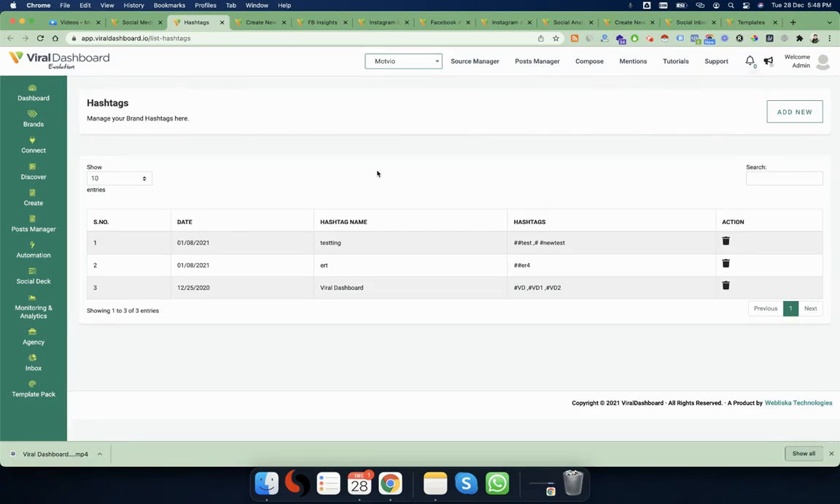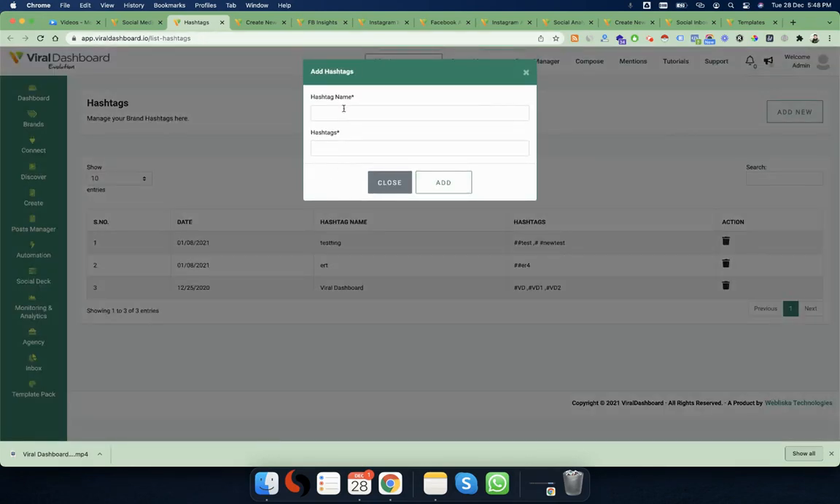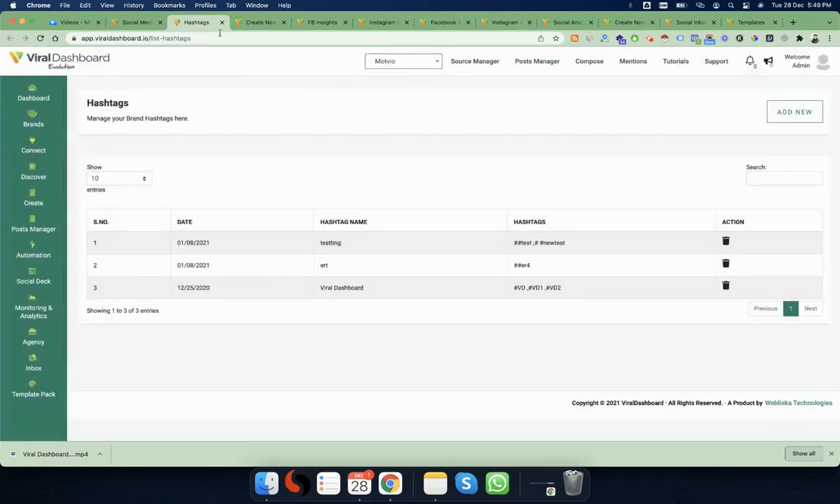You can simply go here inside the viral dashboard evolution platform, and you can simply create the tags according to the brand. And once you create the tags according to the brand, you can select those tags again and again, as many times as you want, while you are creating the content for that particular brand. Okay, so that's how you use the hashtags. You can click and create as many hashtags as you want.